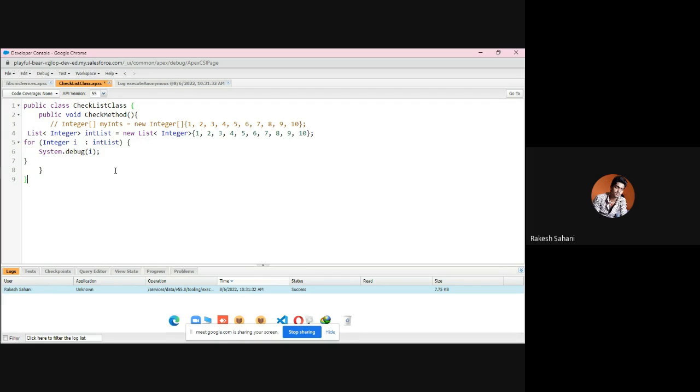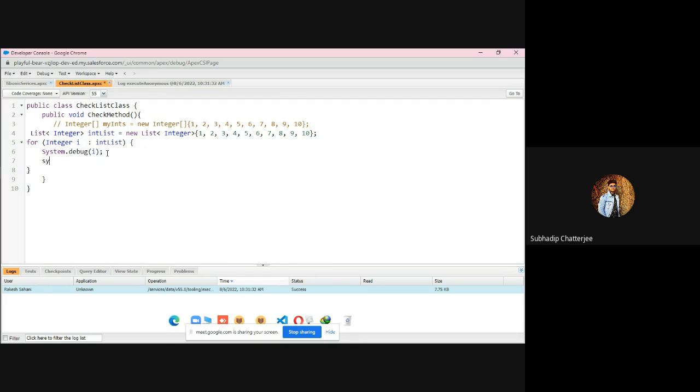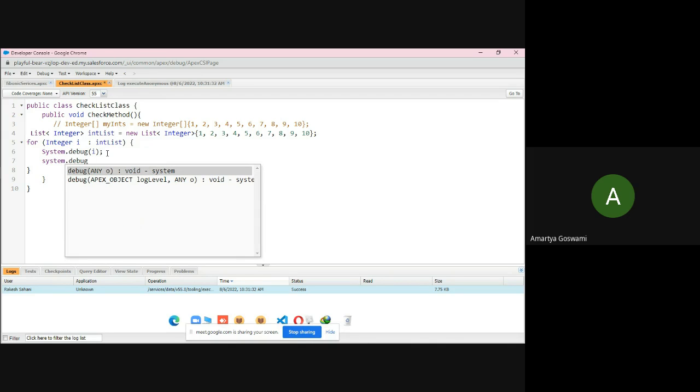Sir, if we directly print the int list variable, what will happen? It will print all the values that are within the list. And if we need to bring a specific value like 5, then we need to use the index of 4, right? As you said, 1 will be 0, 2 will be 1. That is the array representation of the list.